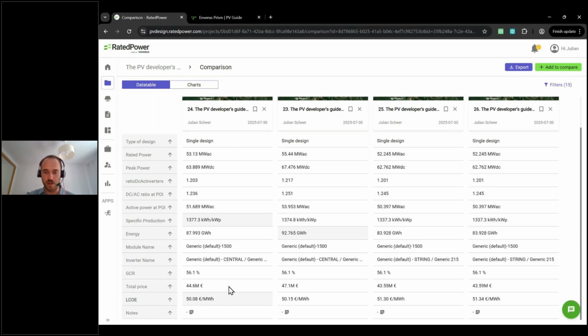There would be lower ones for our string inverter solutions. Of course, this is far away from saying, okay, this now is the final design, you should go with it, you should build it.